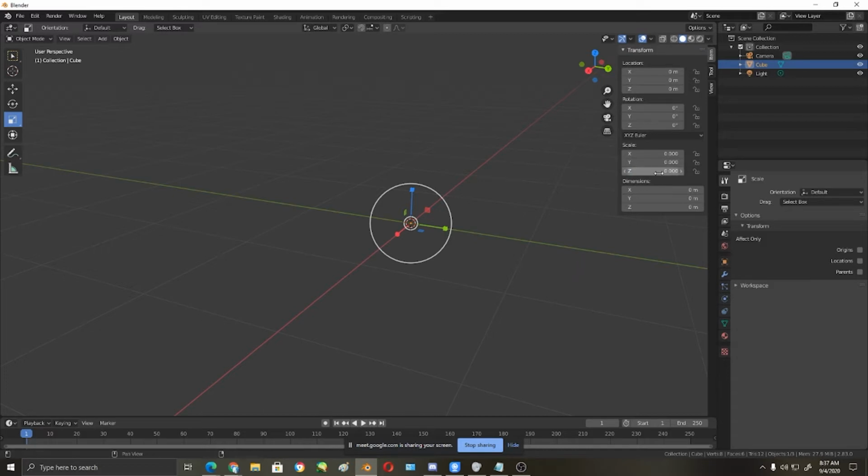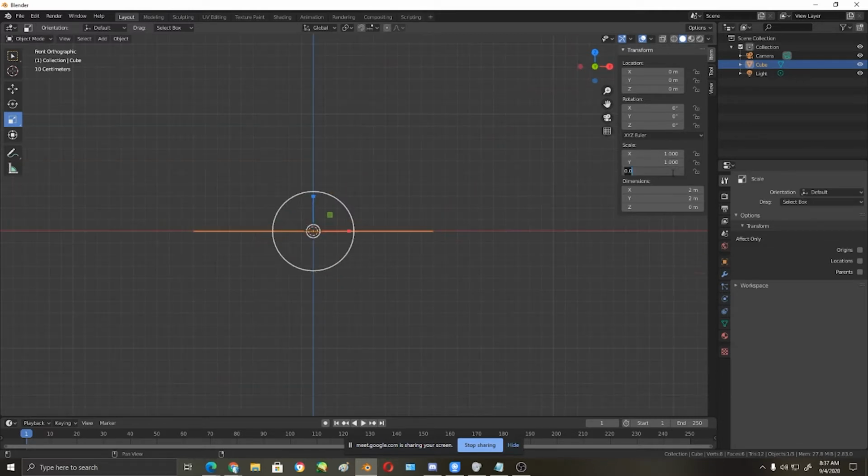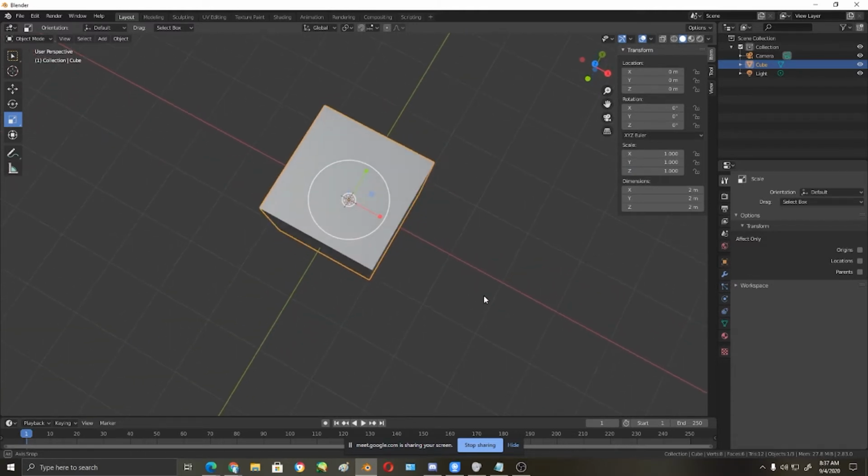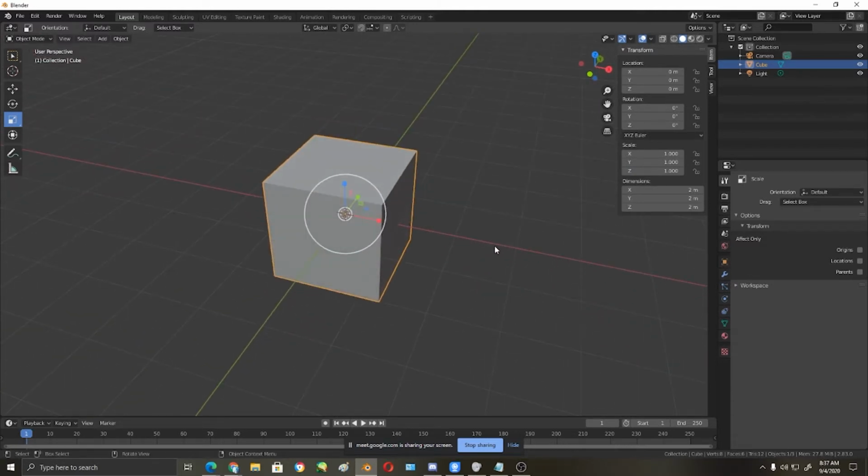Okay? So it disappeared, so there is no scaling. It should be 1, 1, and 1. Alright? So this is its original size. The ones that default to 0 are location and rotation, but the scale is always 1.